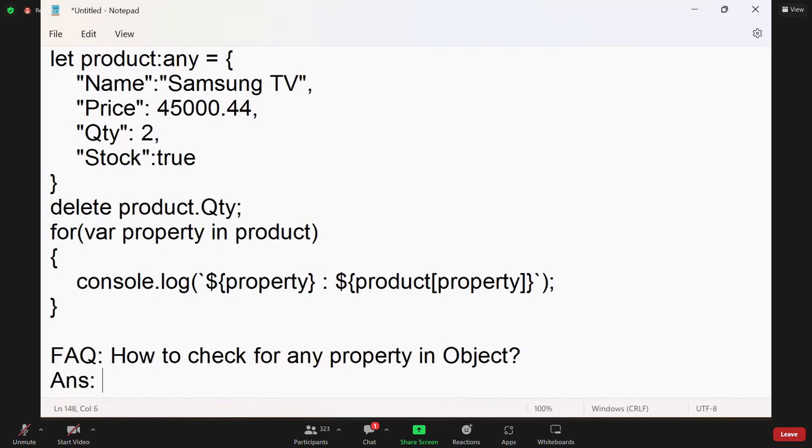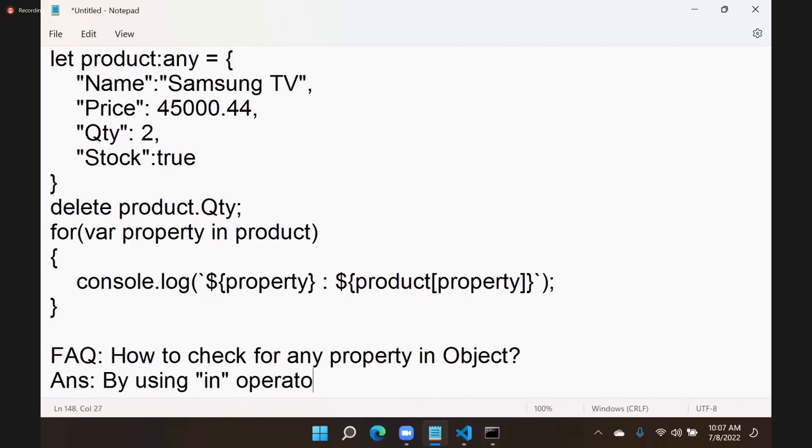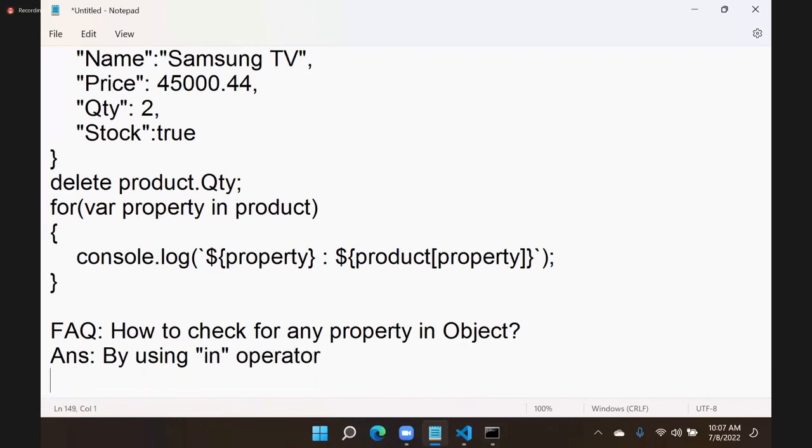How do you verify whether that property is available or not? How to check for a property in an object? Generally, to check for any property in an object, we use the in operator. By using the JavaScript in operator, we verify whether there is a property or not. But in a map, you don't need that. In a map we directly have a method called has. Has is used to verify whether the property is there or not.